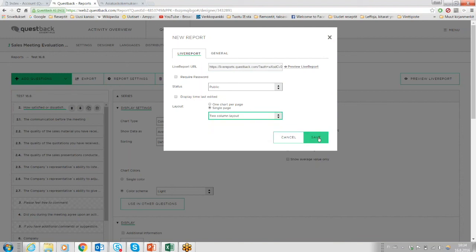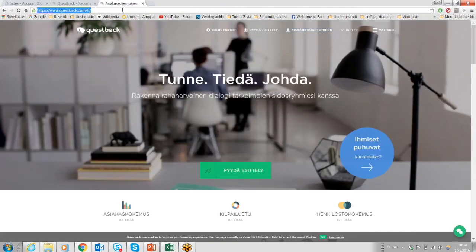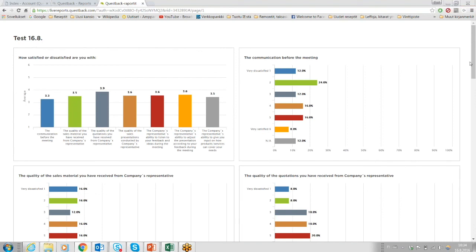I'll choose 2 columns and save it, and then just open up my reports on another tab, and then it actually builds our reports there. So that's the live report for you. It's quite handy. You can send your reports just using an internet address, so it's really easy.